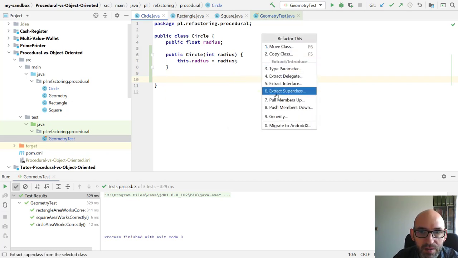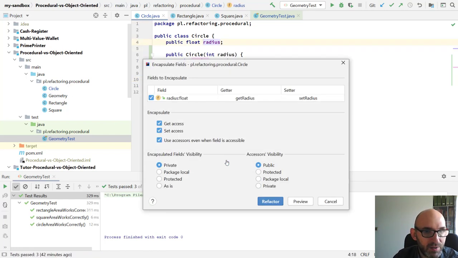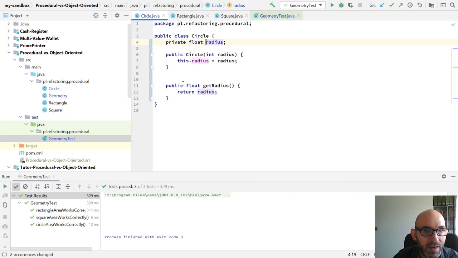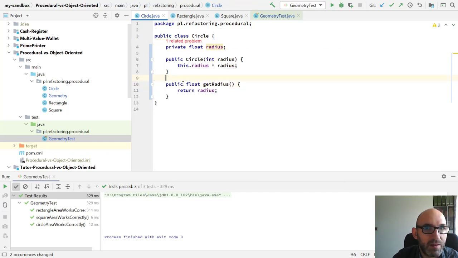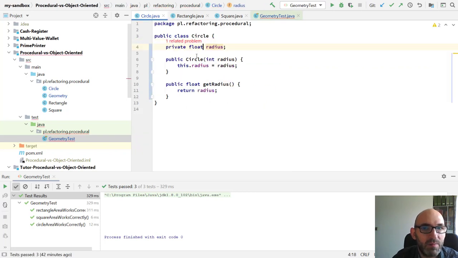limit visibility from public, so I will introduce a getter, currently by refactoring, which is called encapsulate field. It's here, encapsulate field. I just need a getter and have a look. Is there a related problem? Definitely yes.